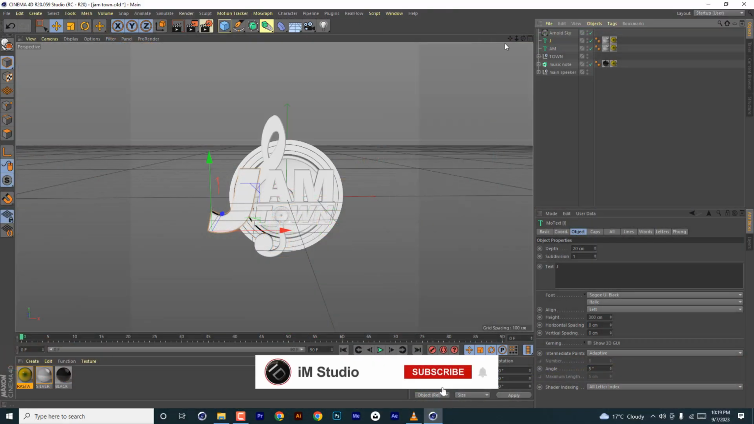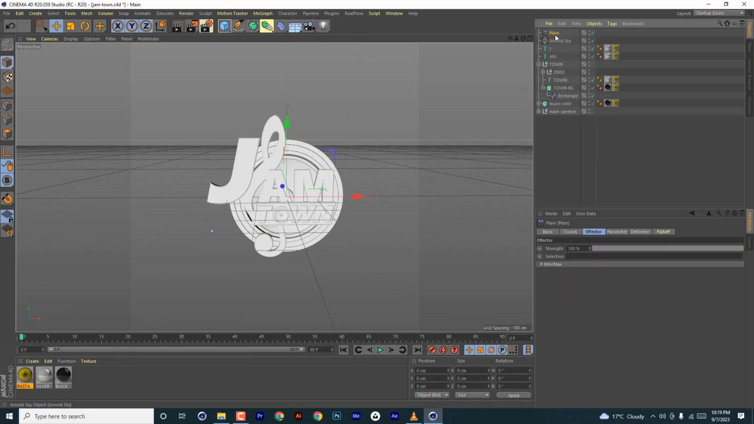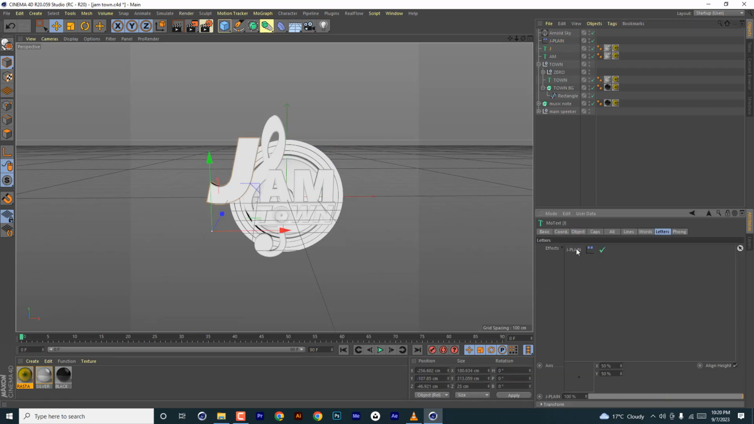This series is going to deal with animation. You're going to start by adding a plane effector to the first letter J, and then name it plane effector. We are not going to animate the actual text itself, but we are going to drive the animation using graph effectors. So we are going to add the plane effector and then add it to the letters.